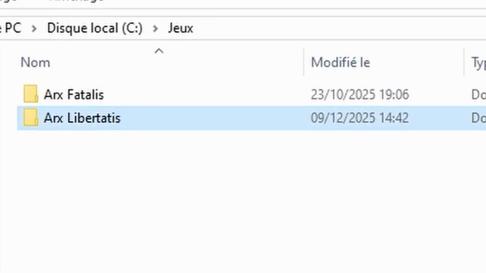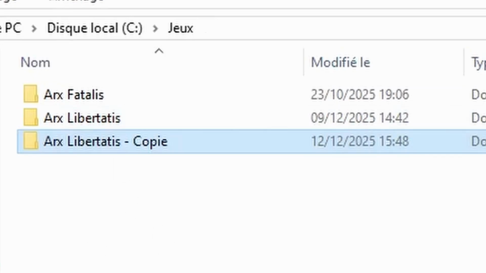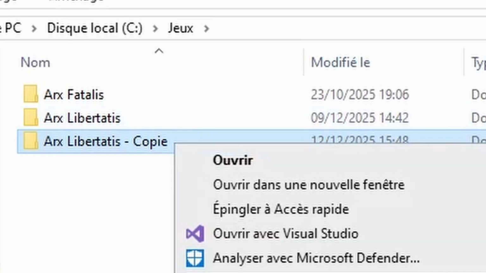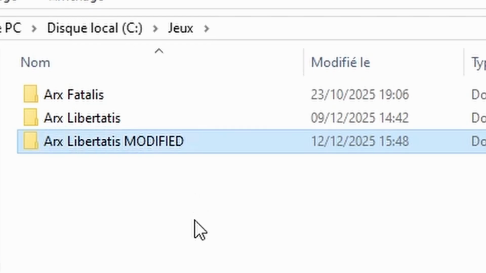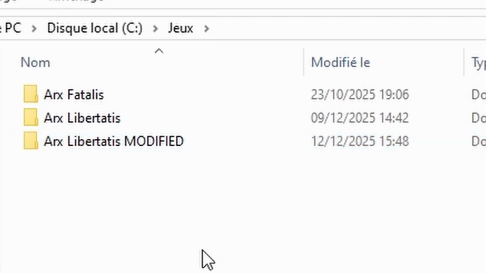Thirdly and last, make a copy of your Arx Libertatis folder. Rename it very clearly as the folder for all your tests and experimentations. To explain briefly why you should have these three folders: the Arx Fatalis folder, in case you ever need to delete your Libertatis folders and reinstall the Libertatis port; the Arx Libertatis folder, in case you ever need to delete your modified Libertatis folder and recreate a fresh new one.